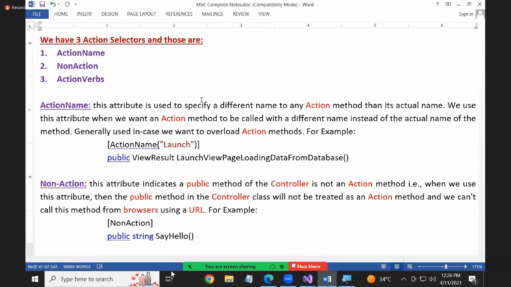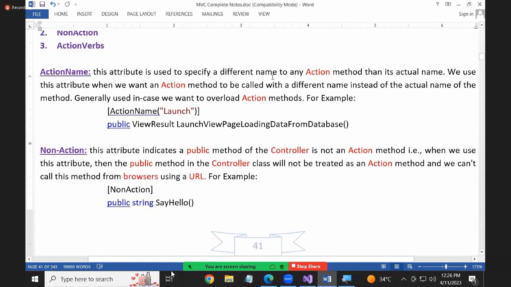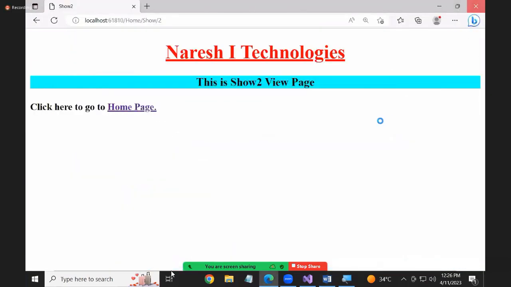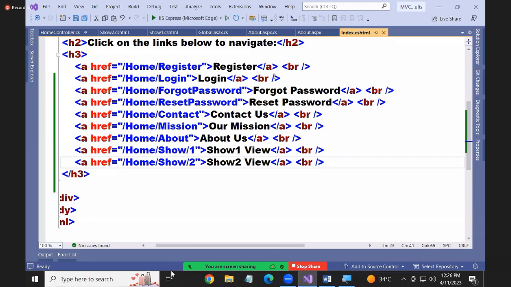See there, ActionName. This attribute is used to specify a different name to an action method than its actual name. It is not only about overloading. Sometimes your method name is very lengthy, say you have defined a method with 100 characters. Giving all that lengthy name is complicated, yes or no? You can give an alias name for that method.